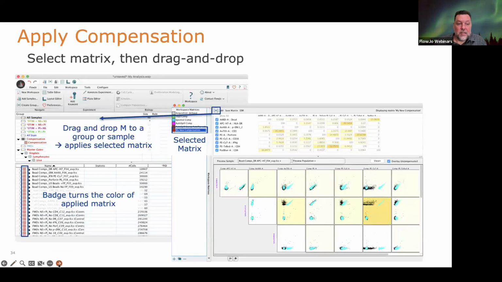So here, again, I'm selecting my matrix that I want to apply and dragging this M button to a group of samples, and you will see the color of the badge next to the sample take on the color of the compensation that you've applied. So click on the color next to the name of the compensation that you want to use. You can change the colors so that they pop, and then you can go back and forth and see the effect of what you've done in your compensation and how it affects your data simply by applying the matrix to the samples and then viewing them in a graph window.